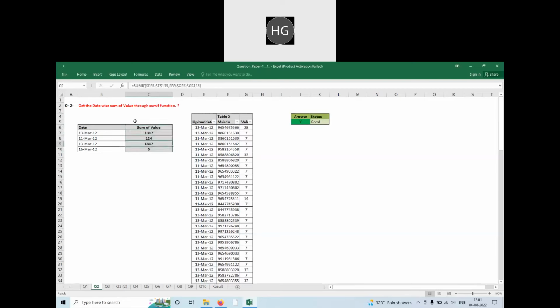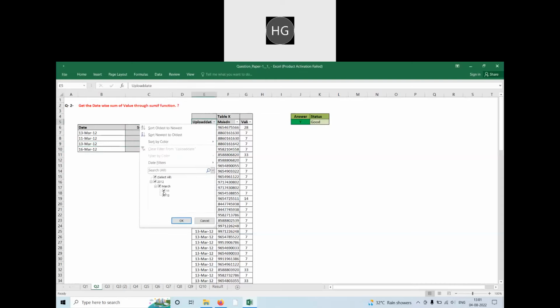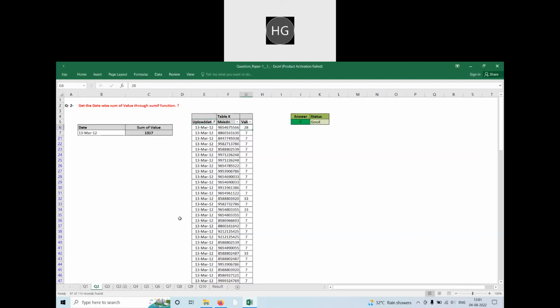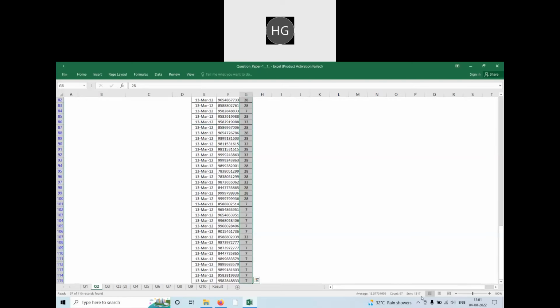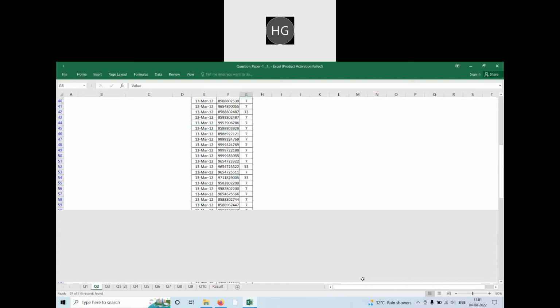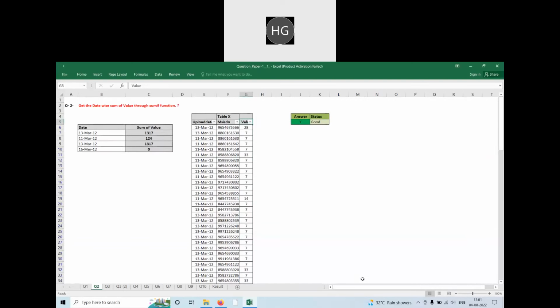So here, on 13th March, I am getting 1317 as the answer. If you want to verify your result, you can click the drop-down arrow from the filter, select the values, and you can see 1317, so you are getting the correct answer. By this way you can verify whether the answer you are getting is correct or not. I have solved this question also. Now go to the third question.